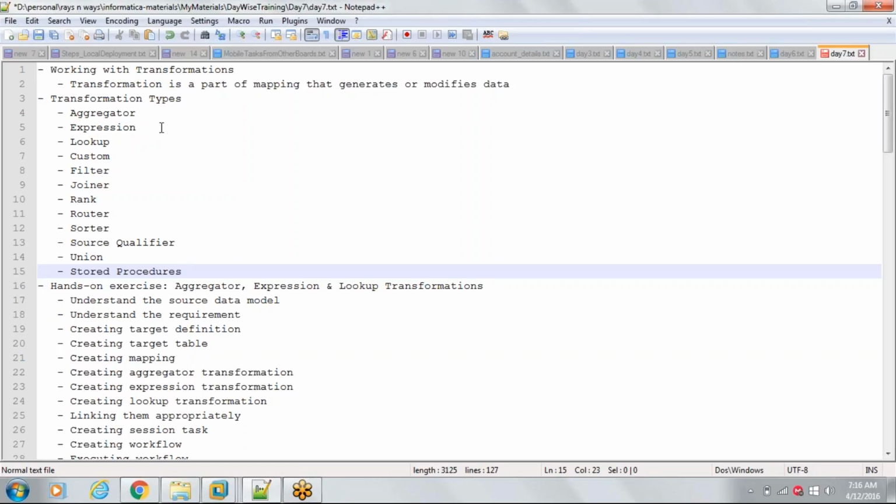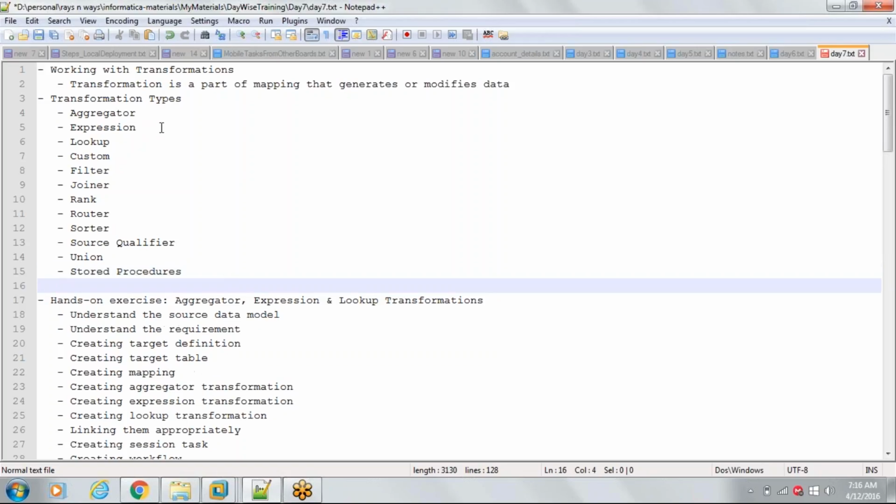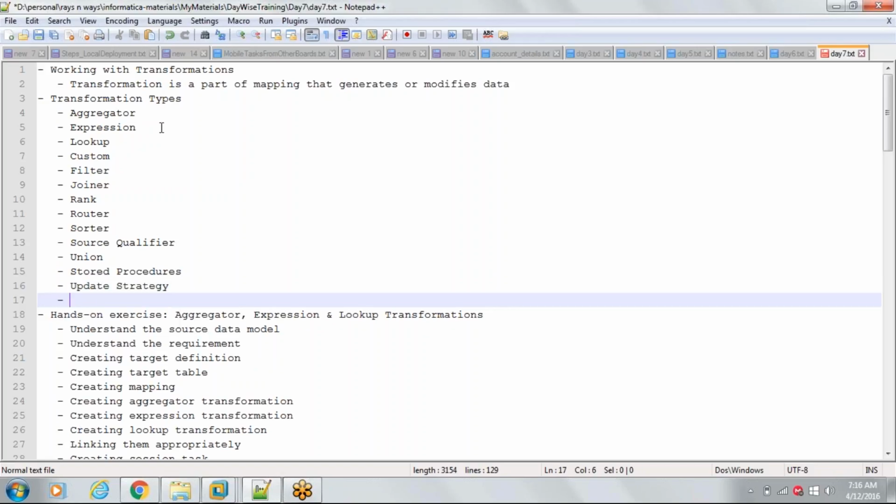Then we have something called update strategy. Update strategy determines whether to insert, delete, update or reject the record. This kind of decision making is done using the update strategy transformation. And another important thing is the XML source qualifier.